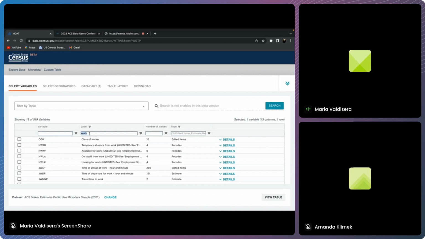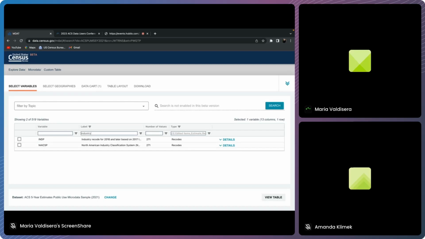Similarly, if you are looking for the industries that we have available, if you know the variable code, you can type that in, or if you just want to type in industry into the label search bar, we can see that this INDP variable is what we want, and we can see that there are 271 values. So we will be limiting this somewhat since we're just looking for a specific number of values within this variable. But I'll show you how to limit your universe in just a second. So we're going to add this variable to our data cart as well.